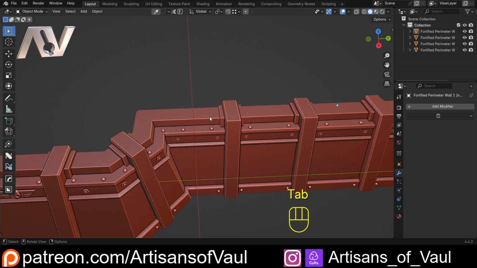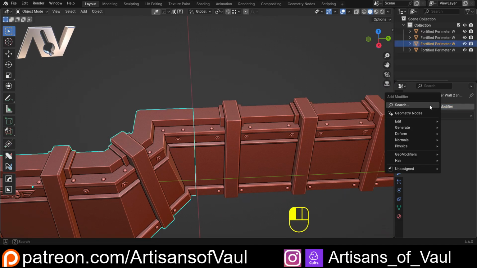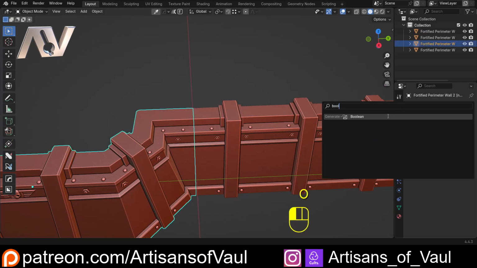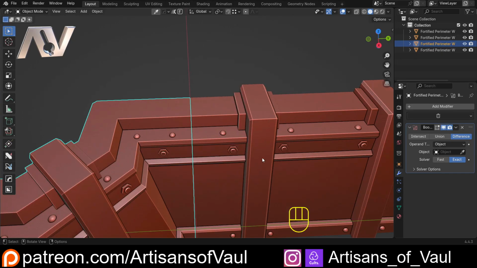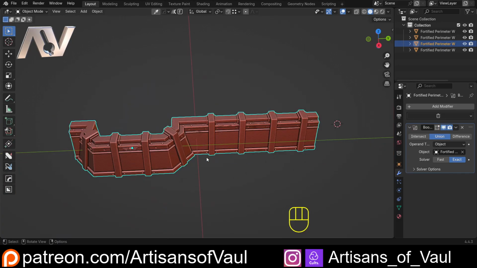So all I'm going to do is click here, add a modifier, do a Boolean, and then we need to select our object that we want to Boolean to it. So I'm going to use a union, which means they join together. You've also got an intersection and a difference. Click here and click this object, and now it's all combined together.